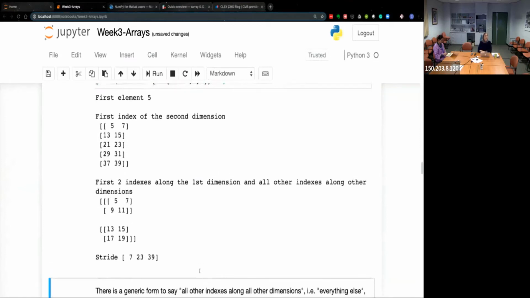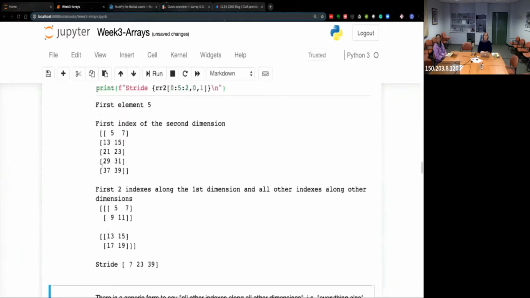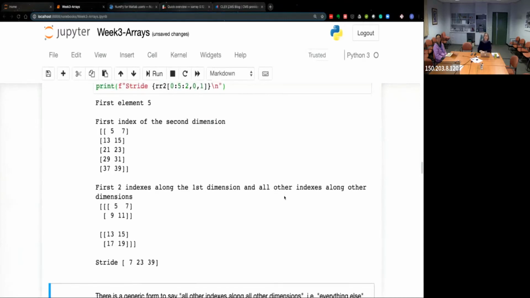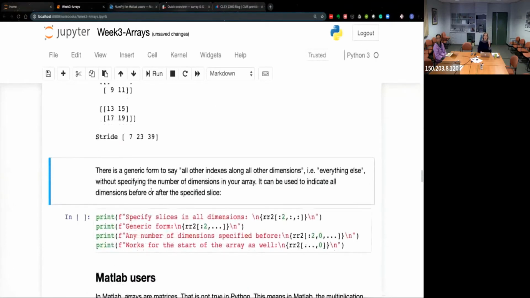And this will give you the first element in the second dimension and all the other elements. This will give you the first 2 elements in the first dimension and everything else in the other dimensions. And you can obviously, again, use a stride on one of the dimensions. So again, it's all the same syntax as for lists and tuples. So that's what it looks like if you look at the output.